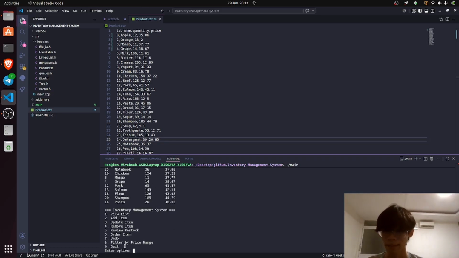So I'll explain a little more about everything. View list uses the vector and merge sort for its function, and add item will use the hash table. So all of these use hash table. Actually, probably all of them. As long as they're searching for a specific node, it will use hash table. And for the review restock, it uses queue.